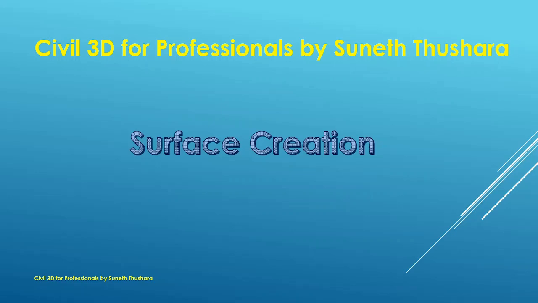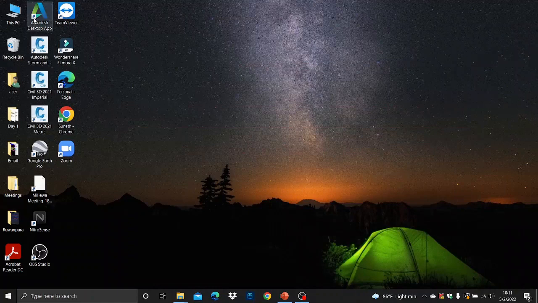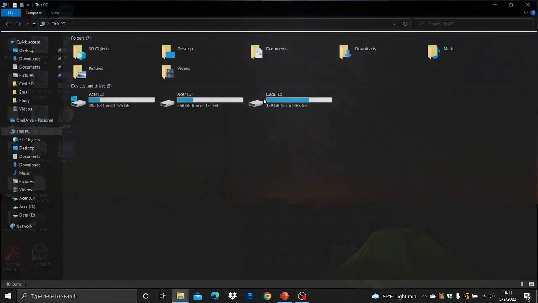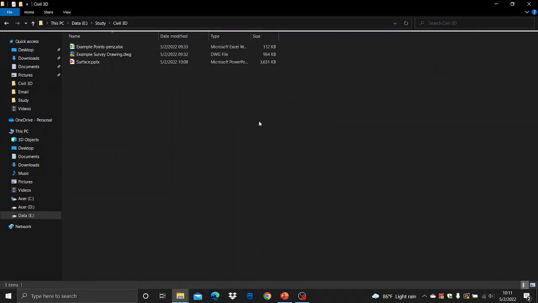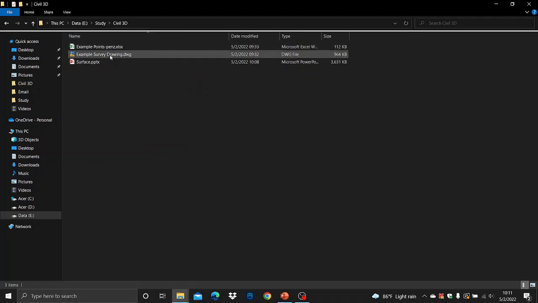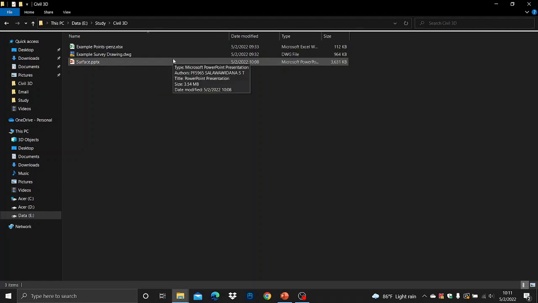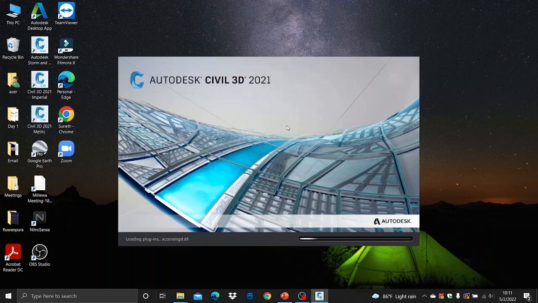Now I'll show you the data I am having. This is the points file I am having, and this is the survey drawing I am having. So let us start. Usually we use Civil 3D 2022 metric. You can double click and open it.